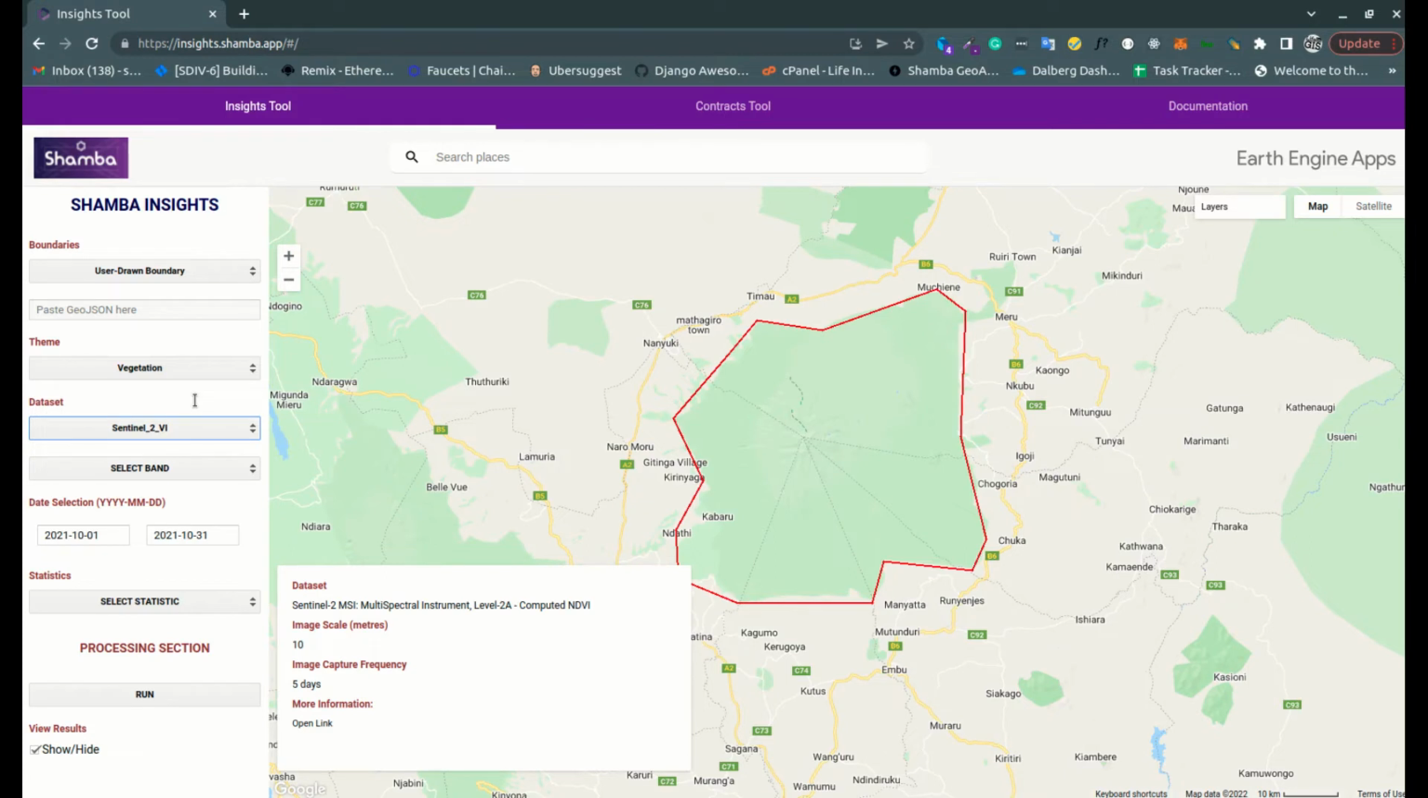Upon selecting a dataset, you can see some parameters have been added onto this widget. So you know the dataset, you know the scale, the image capture frequency, which is basically the return time for that satellite or for that sensor, and of course there's a more information link where you can read more about this dataset. Then from there, you can just select the band. So under Sentinel-2, we have NDVI and EVI. So we select NDVI, for example, like that.